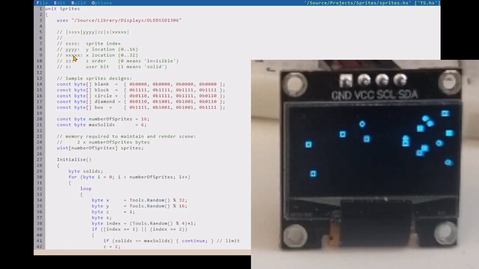So I need an x coordinate and a y coordinate, which are in cell locations. So the height of that screen is 64 bits, 64 pixels, so 64 divided by 4. So you've got 0 to 15, you've got 16 Y locations for your cells, and similarly, you've got 32 X locations for your cells. So 5 bits for X, 4 bits for Y.